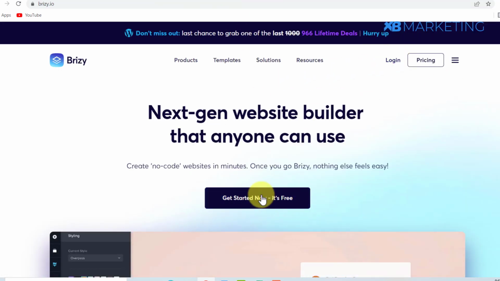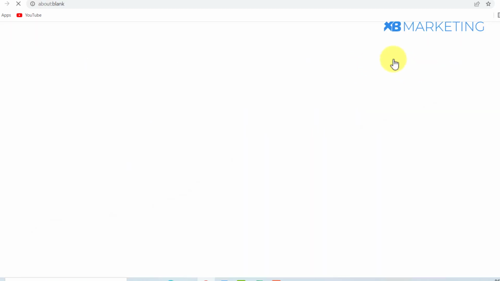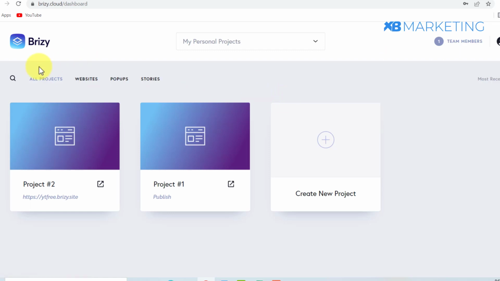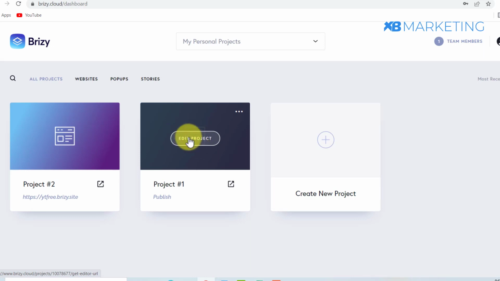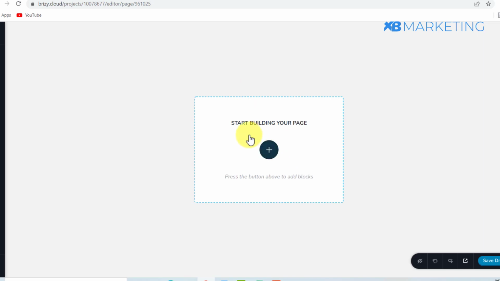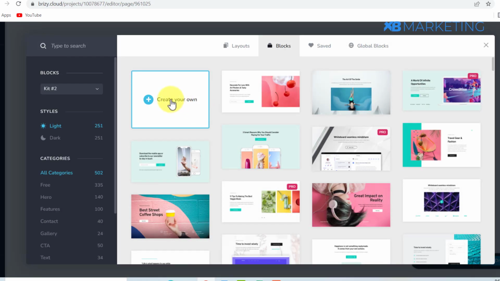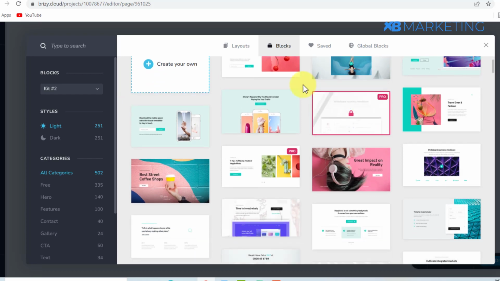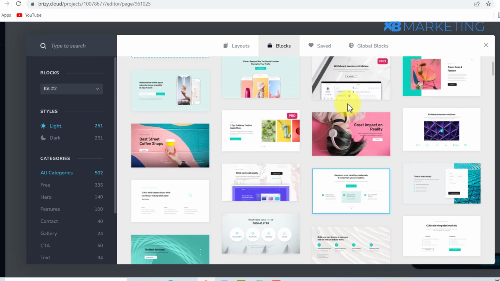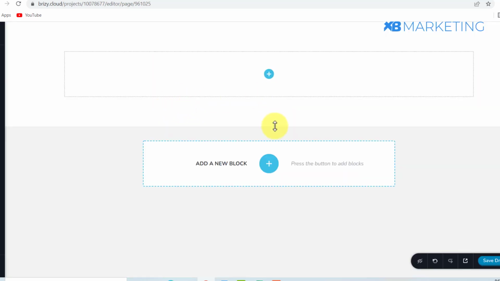If you go back to Breezy, all you need to do is click on get started. It's free if you don't have an account with them, and if you do, all you need to do is click on login. Once you log in, click on create new project, and then click on edit project. Then click on start building your page. You want to go for create your own, although you can use these pre-made templates. There are free ones and some that are paid. Basically, you want to click on this create your own.